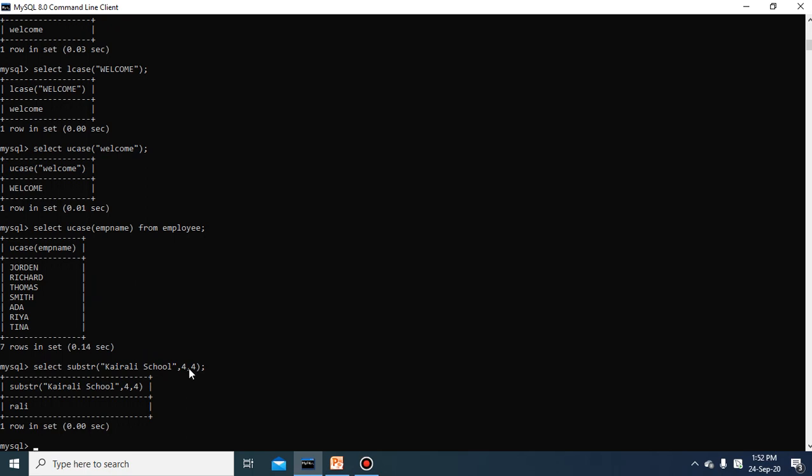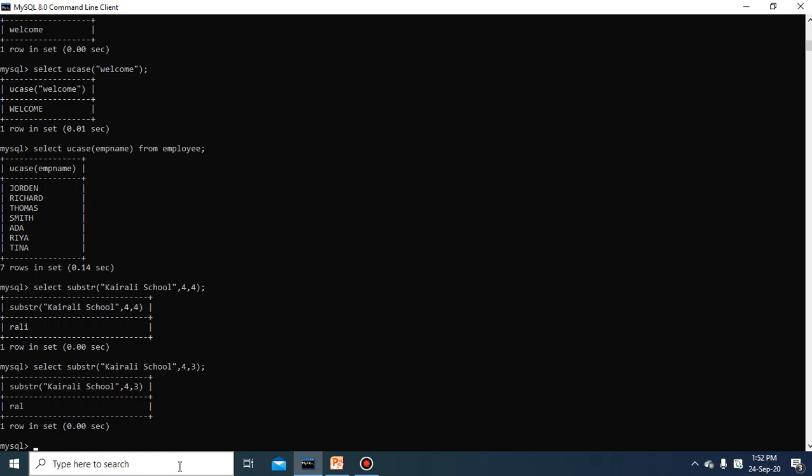Sorry, the second and third arguments will be numbers. The second argument is the position from which you want to extract or return, and the third integer is the length of the string which you are going to return. So if I change this 4 to 3, this time it will return only 3 characters starting with the 4th position. So it will return RAL.